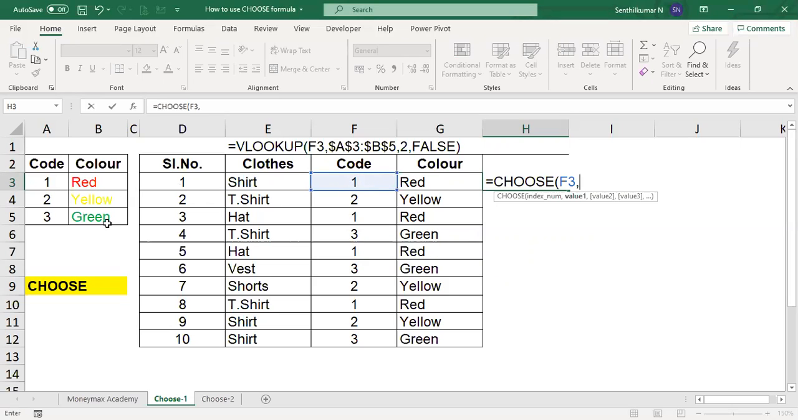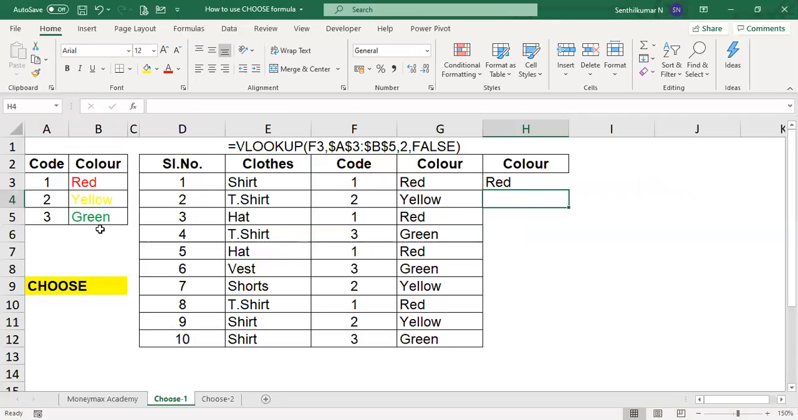Instead of selecting the entire data, we can give the names red, yellow, green. There are only 3 kinds of data, small data. If it is small data, we can open the quotation marks and type red, or you can use small letters also, then comma, yellow, comma, green. You can type it manually. We have to give it in the proper order: 1 means red, 2 means yellow, 3 means green. Now, no need for any dollar symbol, you just copy and paste. This is the CHOOSE formula.